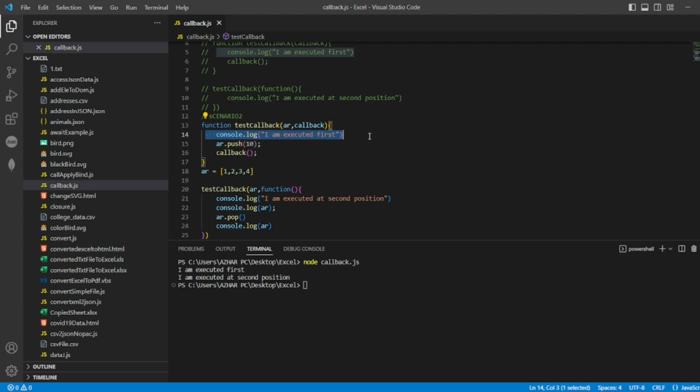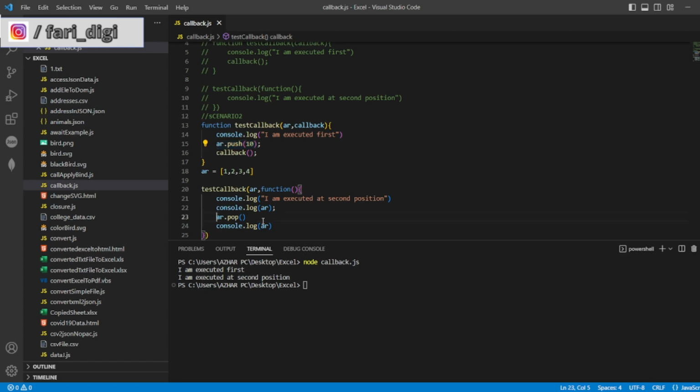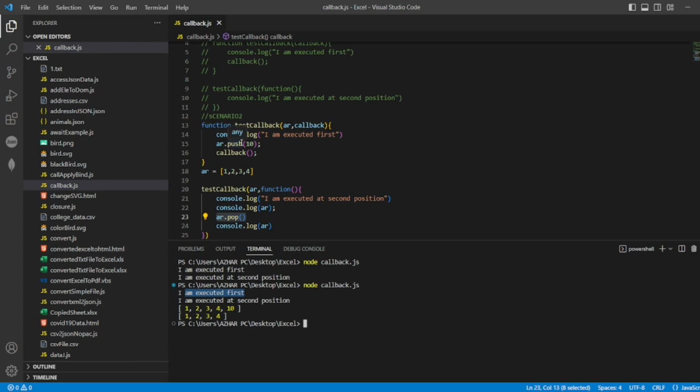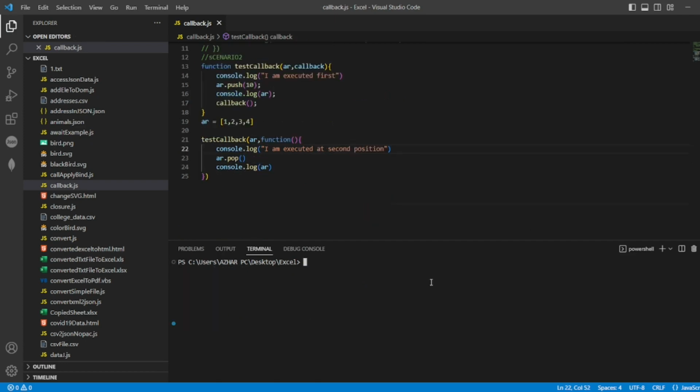I am executed first, and arr is pushed. So the array will have 1, 2, 3, 4, and 10. Then it is popped. So we'll have 1, 2, 3, 4. Okay. So now let me execute this. So now I am executed first, and then it pushes it. Or maybe I can add this one here, so understand it better. Okay, let me execute this from the beginning. Yeah, now I can execute it.